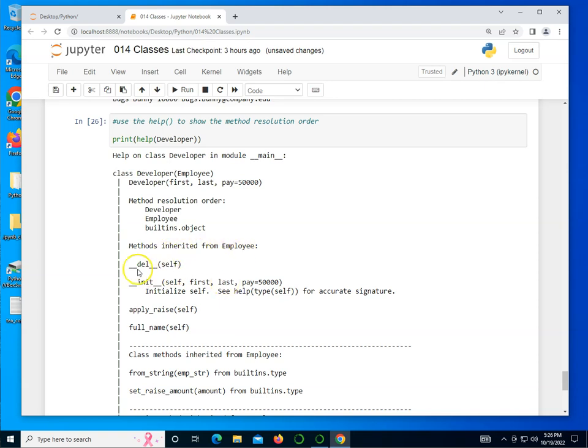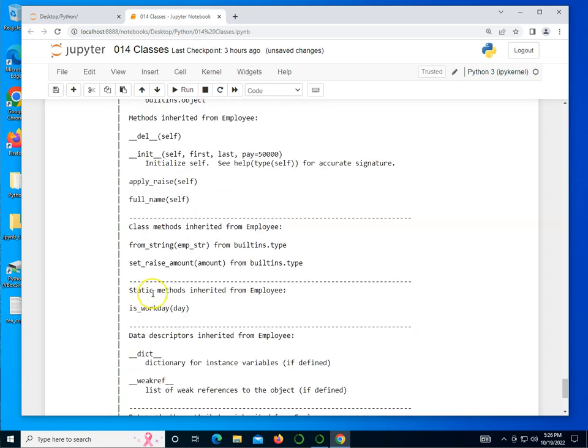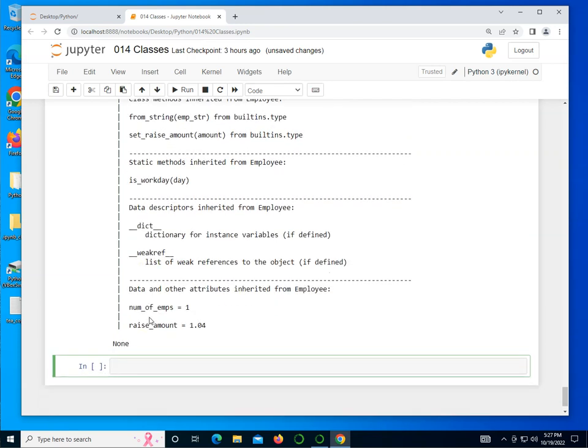Methods inherited from employee: the delete method, the init method, apply_raise, full_name are inherited. Class methods inherited are from_string, set_raise_amt. Static methods inherited is workday. And we can see that we have data descriptors also inherited. Data and other attributes: num_of_emps and raise_amt. This help is fantastic, as you can see. It really does a wonderful job clarifying things for you.